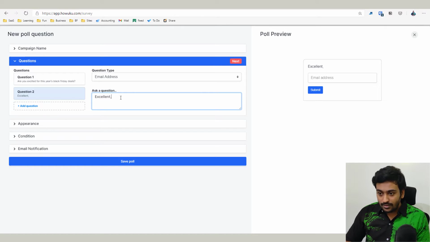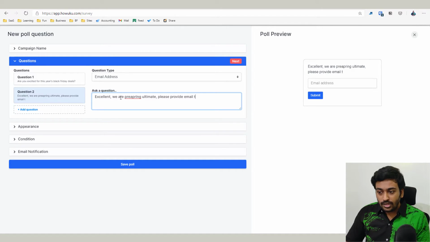For example, excellent, we are preparing the ultimate list, please provide email to get notified, something like that. I'm just giving one of the use cases.